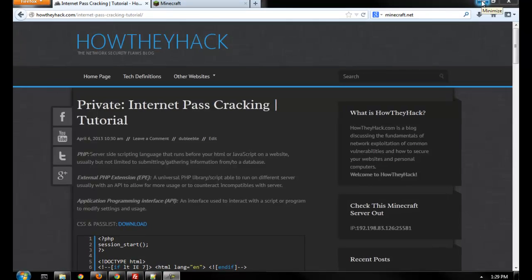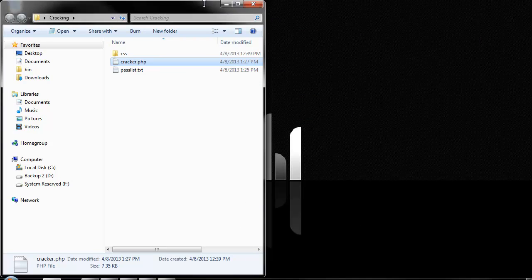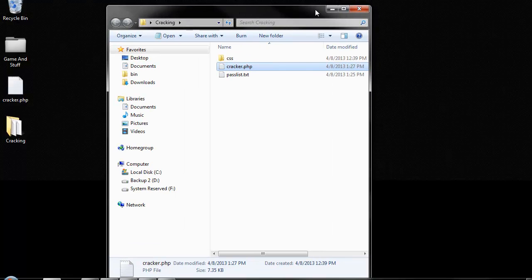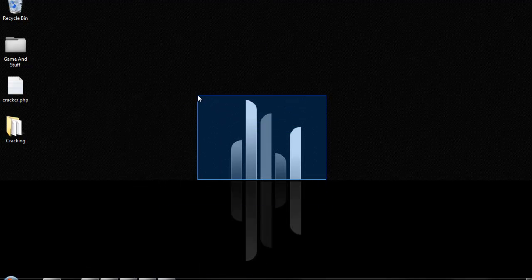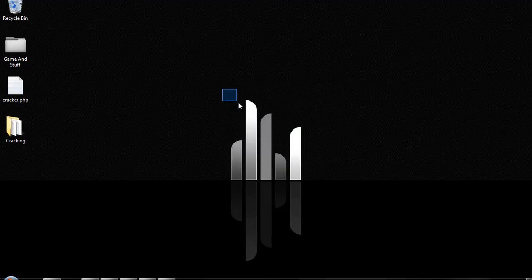Hello, today I'm going to teach you how to crack someone's password over the internet on a website. The knowledge and the code that I give you here today, I'm not responsible for what you do with it. It is considered quite illegal, especially if you don't have someone's permission. I will be cracking my own password on Minecraft today.